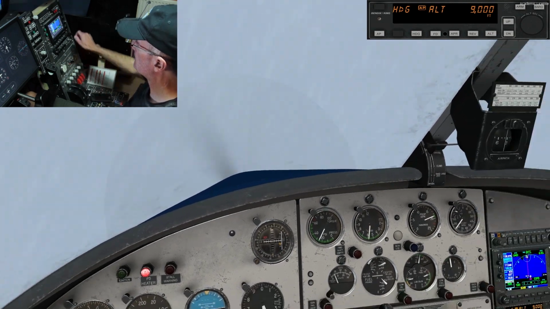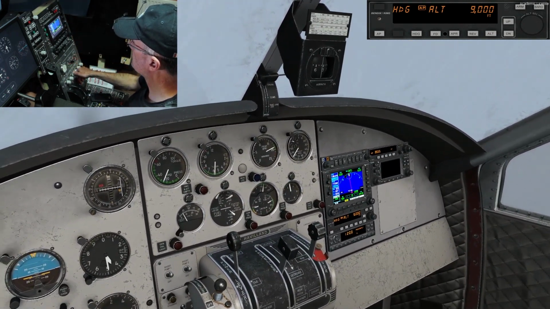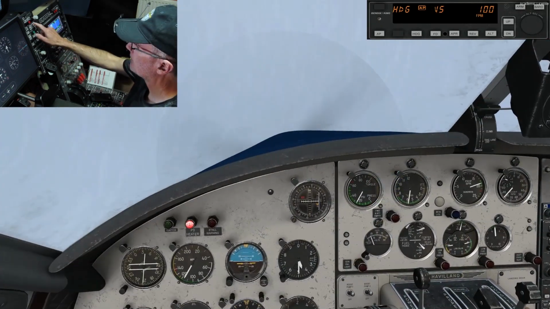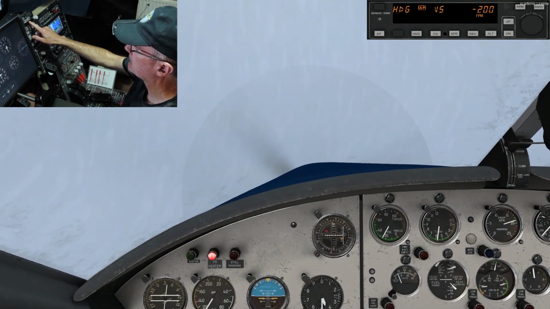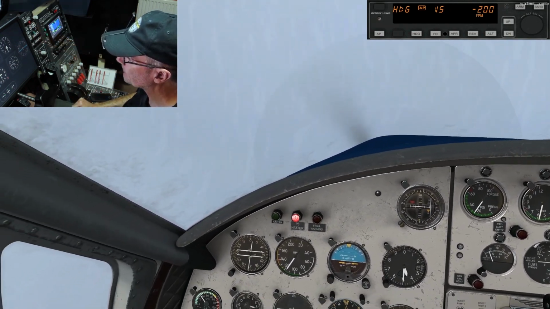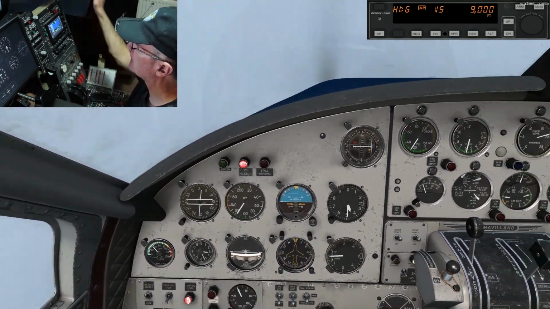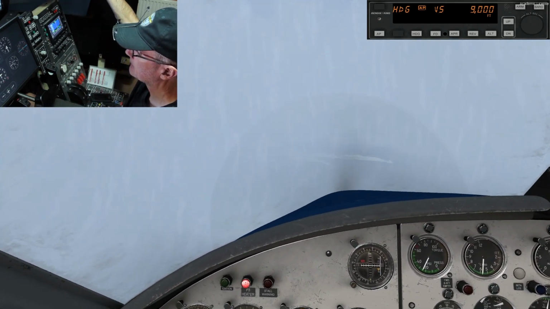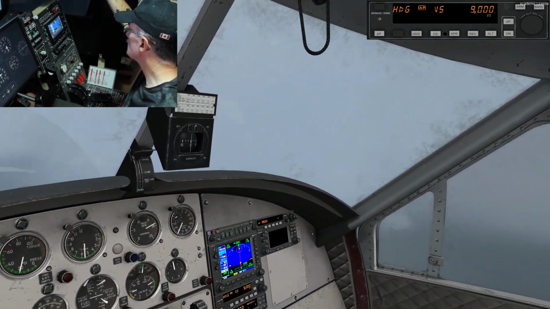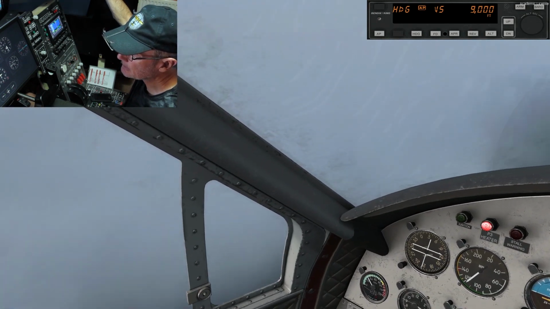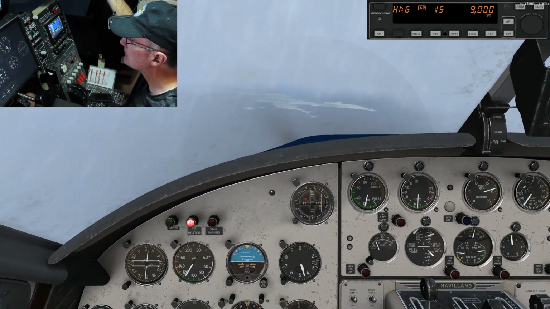Hopefully that's going to be okay for me to go into a gradual descent. Let's say 200 feet per minute descent. That should be okay. Come back a little bit on the power so we don't end up over speeding. We've gone into that cloud again. We're just scraping the bottom of this cloud base. There we go, we're just breaking out there.